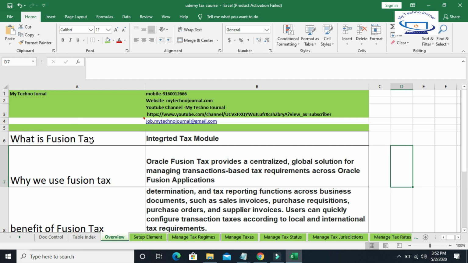So, what is Oracle Fusion tax? Oracle Fusion tax is a tax module. Actually, it's an integrated tax module, which has seamless integration with all the subledger Fusion modules. So why do we use Fusion tax?